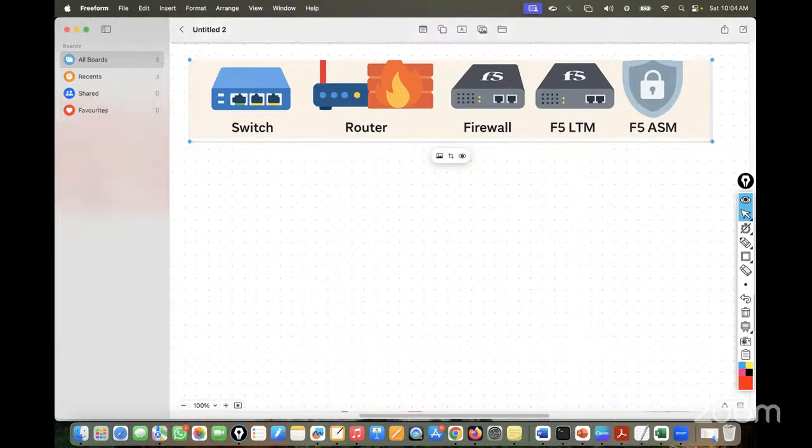We have to understand why the switch is needed, why the router is needed, why the firewall is needed, why the F5 LTM is needed, what the F5 LTM basically does, and what the F5 ASM basically does. I missed one diagram here, sorry, my pen is not working. Give me one minute. There is one more thing we have to understand, that is the F5 GTM. So that also we have to cover.